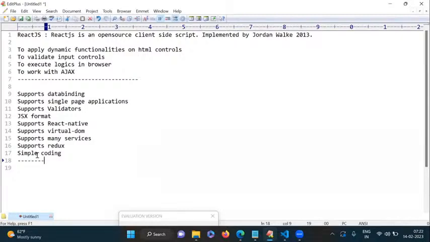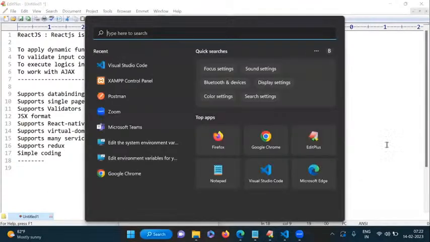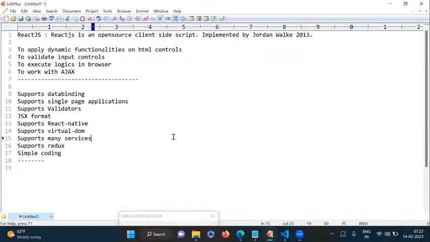Can anyone tell me what is the difference between a framework and a library? Anyone have an idea? So here, Java is a technology, and Java-related frameworks are there, like the different types of frameworks we have. Now here, React.js, jQuery, all these come under libraries, and Angular is a framework. What is the difference between a framework and a library? Can anyone share?